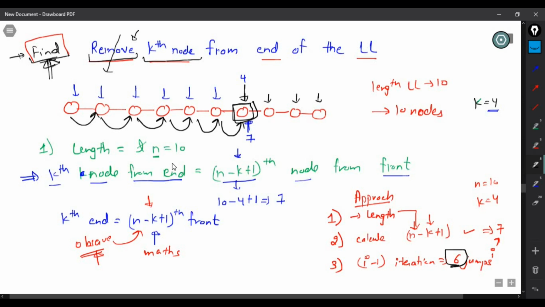In this approach, what are the time complexity and the space complexity? Time complexity is big O of n. We are just finding out the length and iterating over the linked list again, right? And the space complexity is constant. We are using constant extra space. We are traversing the linked list 2 times: first when we are finding out the length, and second when we are finding out the node. So we are doing 2 traversals, right?